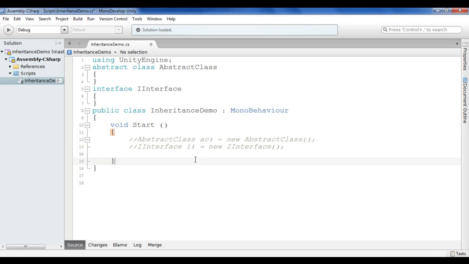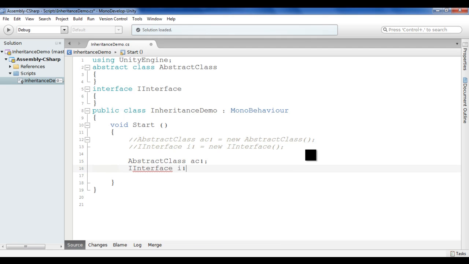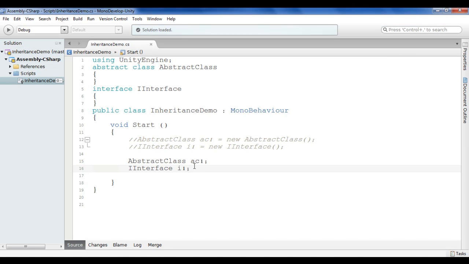Not possible. But we can create the reference of an abstract class, AC1. We can create a reference of IInterface, I1. If I save this, we won't get any error message except the warnings. You can see that we don't have any error message except the warning. The warning is the variable AC1 is declared but never used. The variable I1 is declared but never used. Okay, that's okay, no problem.